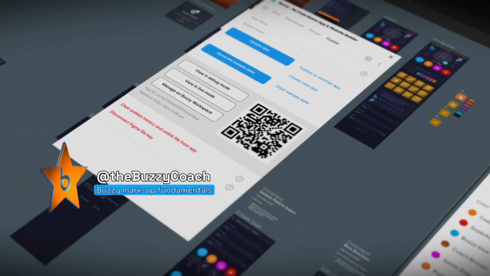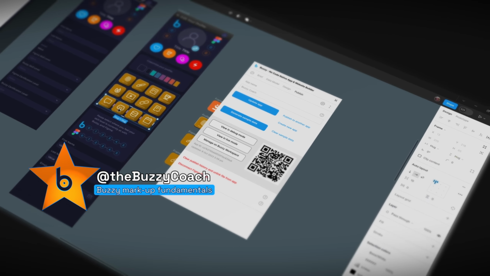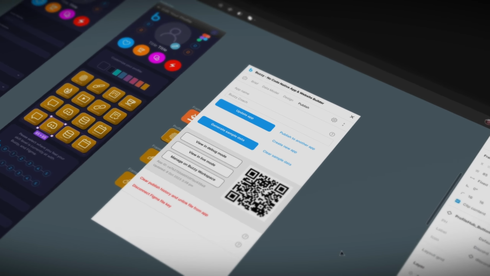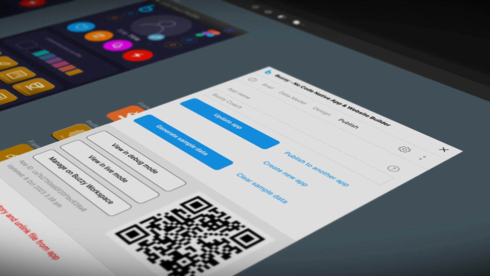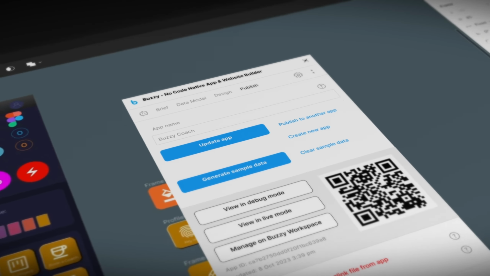YouTube Buzzy Coach, and today we're going over the fundamentals of Buzzy Markup. The magic all happens in the Buzzy Figma plugin. Let's dive in and take a closer look.